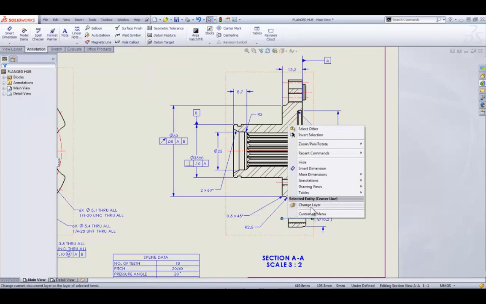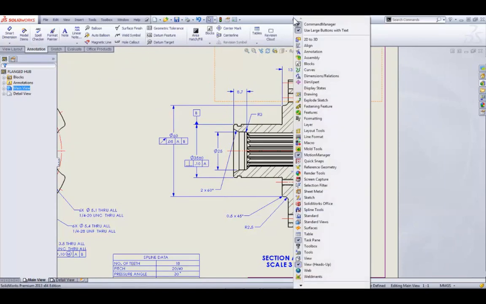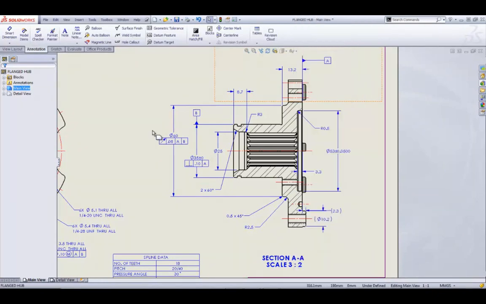And then, like I said, center lines have gotten their own layer. But layers is actually a toolbar you can turn on if you right-click up here and go into all your different menus. So if you don't use layers, definitely, why not, right? If you wanted to.